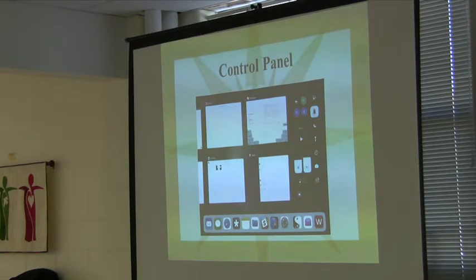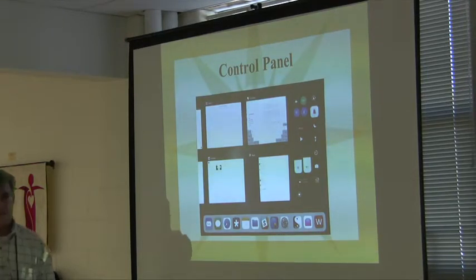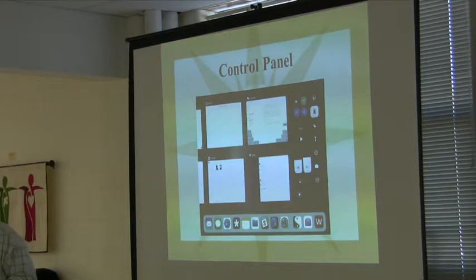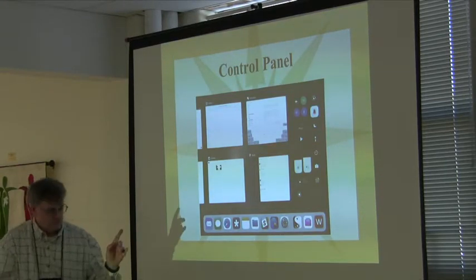Now, Bill, you're showing a control panel for an iPad. Yeah, it's going to look significantly different on an iPhone. Okay. When you bring up an iPhone, it's just going to be the control panel. Okay.